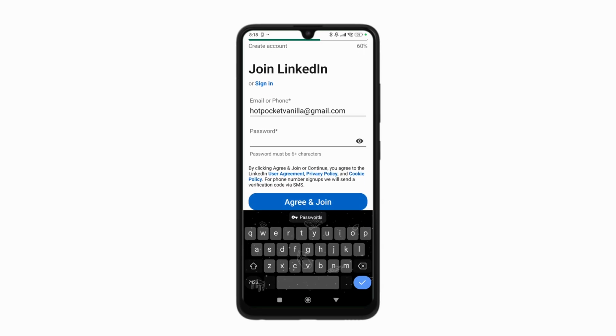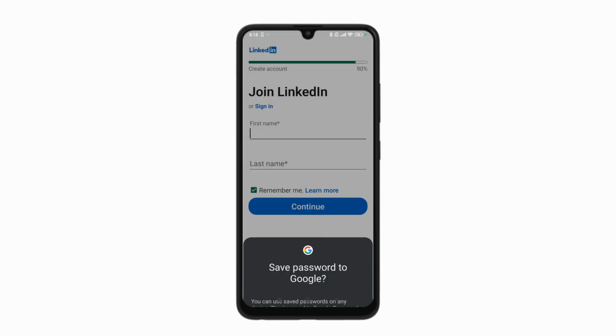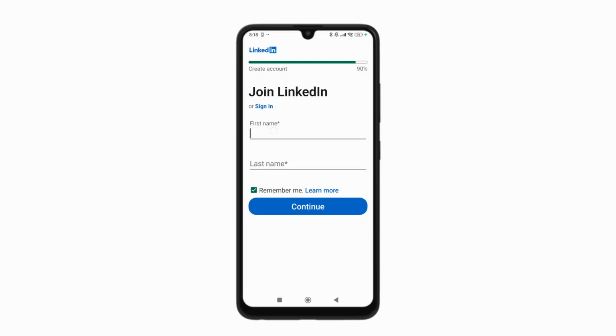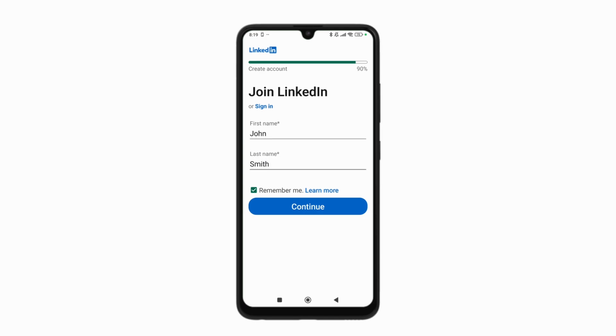Now on here, you will need to create a password. Make a strong password. I'm gonna put in my password right now and then tap on agree and join. After that, you want to enter in your first name and or your last name. So for example, I want my first name to be John and then the last name will be Smith. Now tap on remember me as well to make it easier for your next login. Now let's tap on continue.